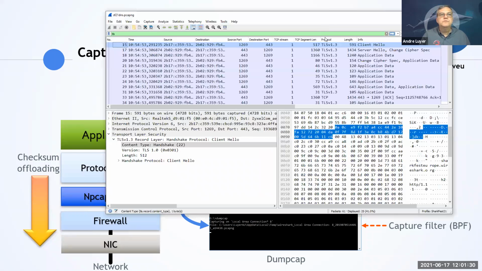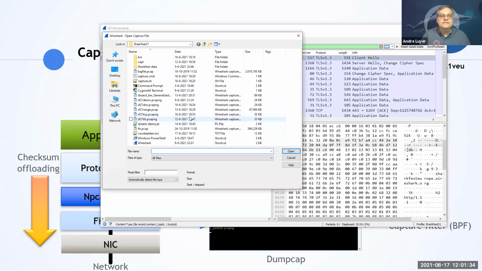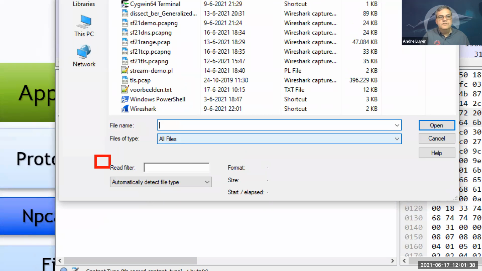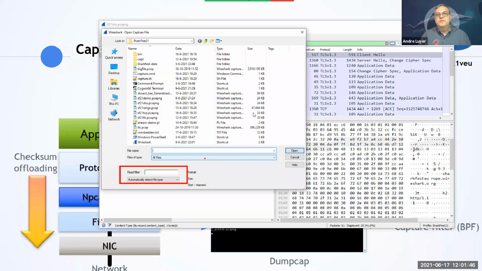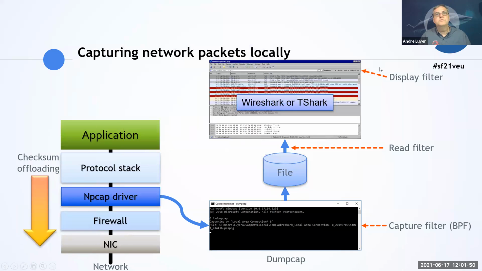If you go to Wireshark and say open, then here is a read filter. I think that is one of the least used features of Wireshark. But in case of tshark, it could be useful. It means that you're filtering upfront, not later. I can quickly give a demo for that.